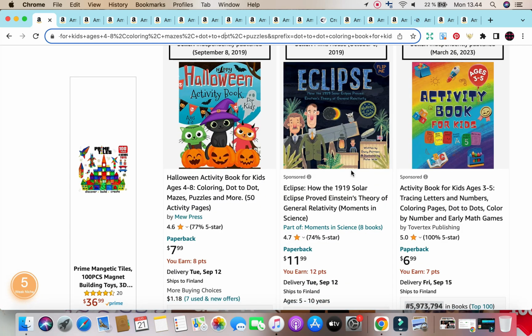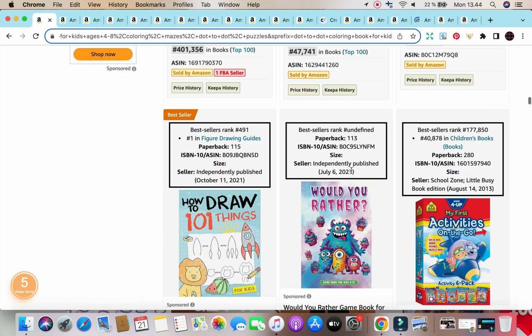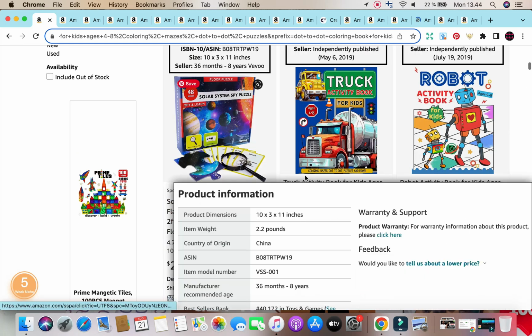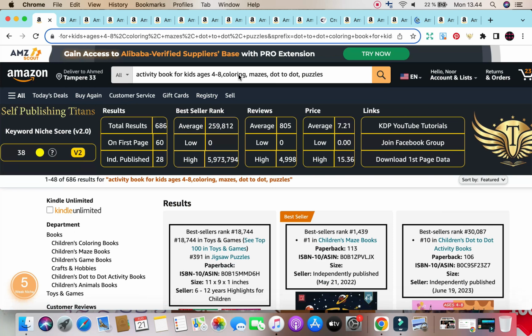Remember, 8.5 times 11 inches, large print, include a really engaging cover, and also the solution sections would be ideal. So any sort of activity book would be ideal to include this keyword in the 7 keyword slots, or in the title or subtitle as well.